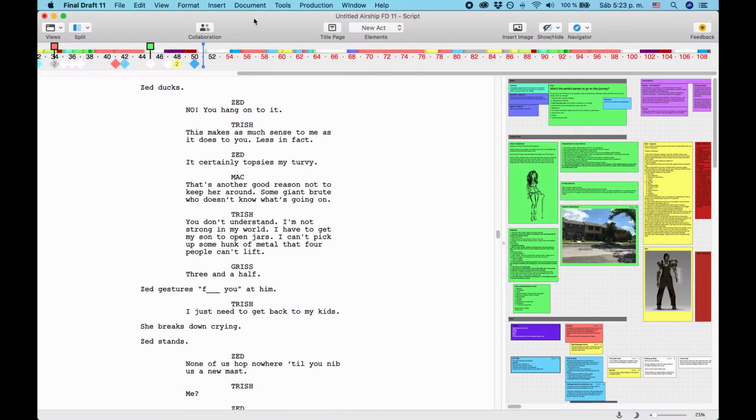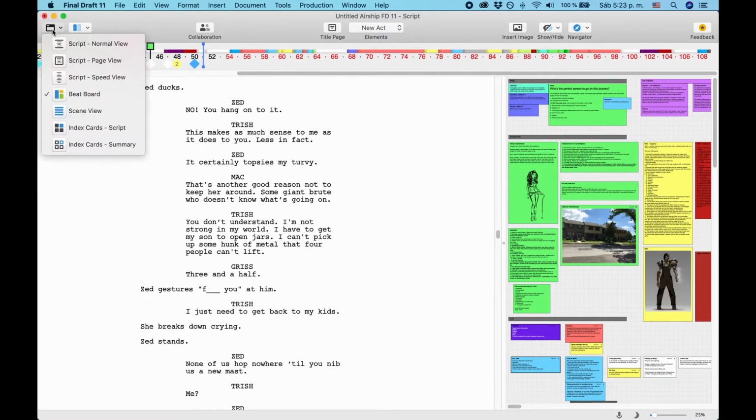You have several tools for outlining in Final Draft 11. You have index cards and the beatboard. Let's look at each one of them. But first, let's have a look at Scene View.